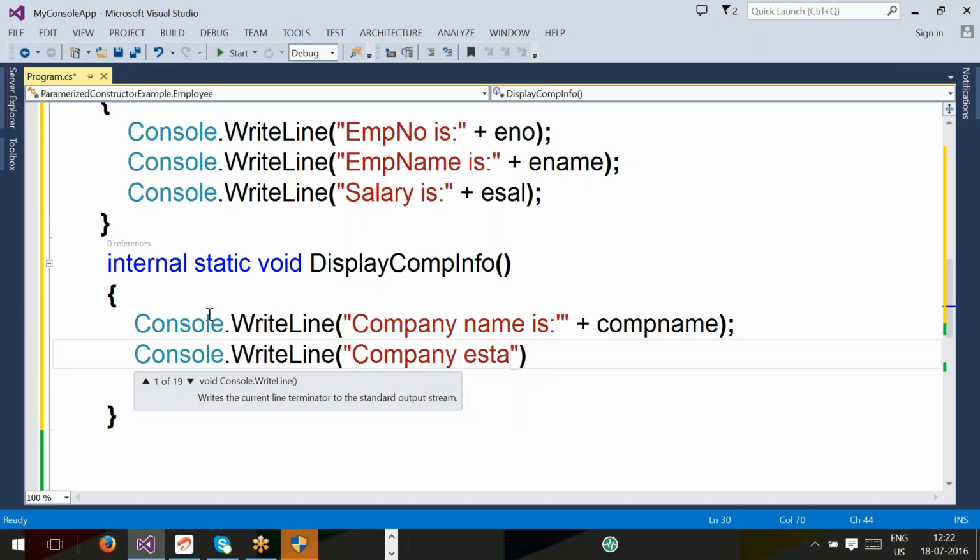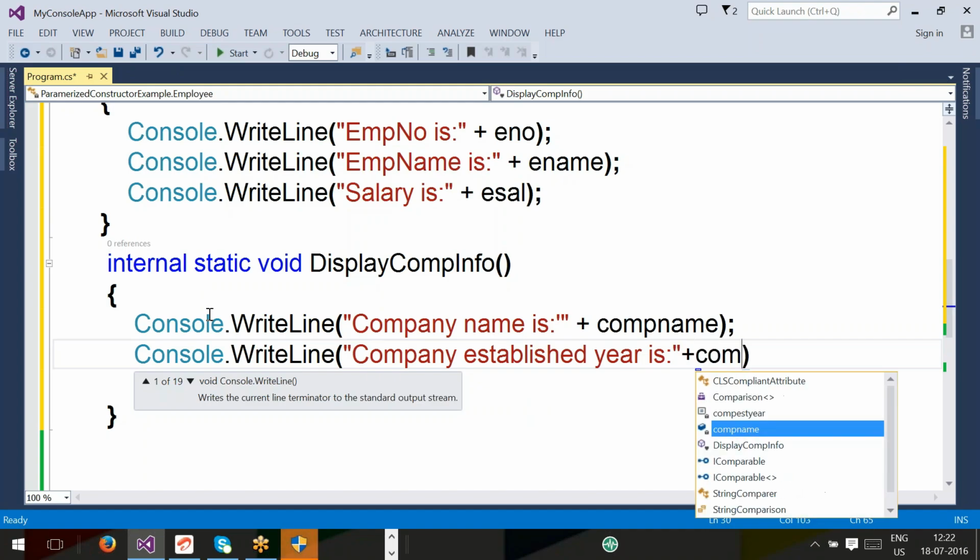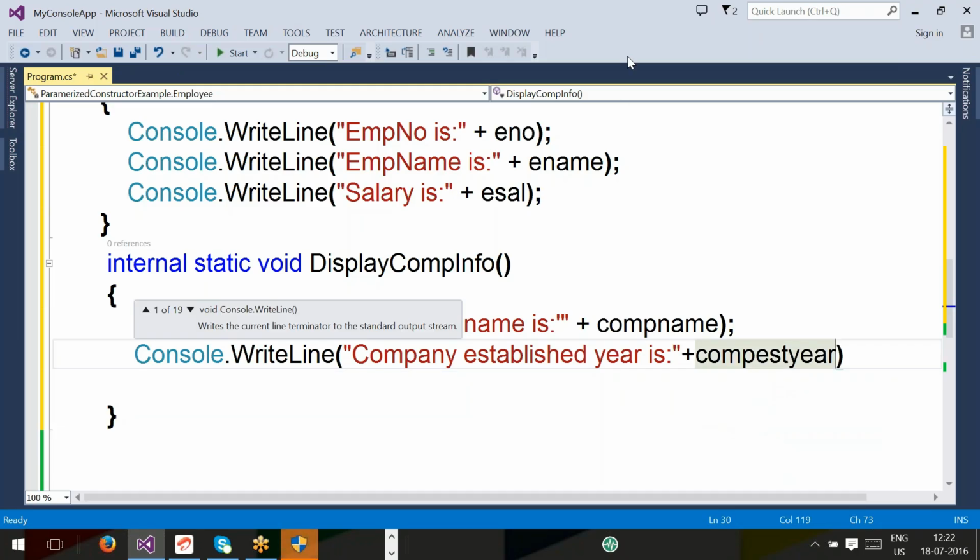Company established. It is also static only because it is a constant. By default, a constant is static. Company established to year.